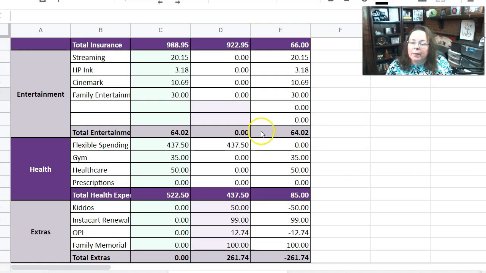Nothing else is changing. In entertainment, streaming will stay at $20, HP Inc. at $3, Cinemark, if they charge us, will be $10. I'm going to go ahead and plan on it.